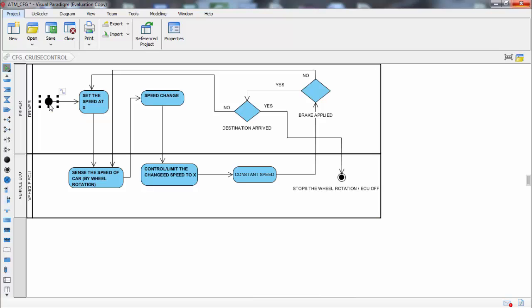Again, with this start initial node, before that, I have partitioned this into two: the driver and the vehicle ECU. What is the condition of the ECU and what is the role of the driver in this system, and the role of the vehicle ECU in this complete cruise control system. For the initial node, first of all, the driver has to set a particular speed, let's say X speed. Then the ECU at the side of the engine will sense the speed of the car, or you can identify the speed by the rotation of the wheels.